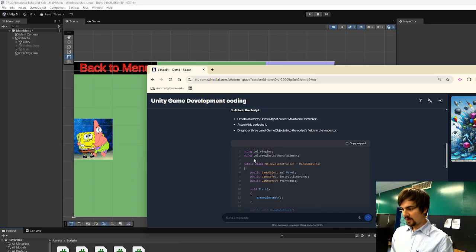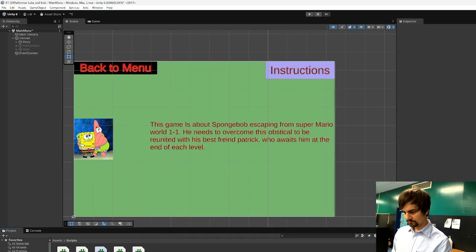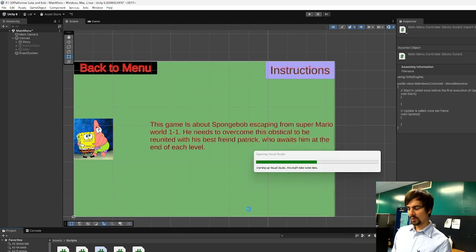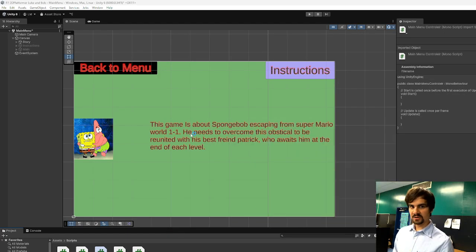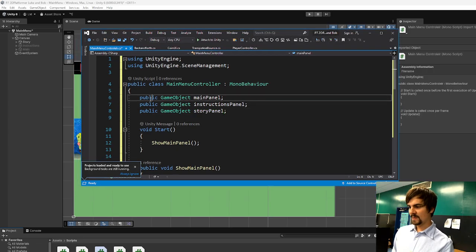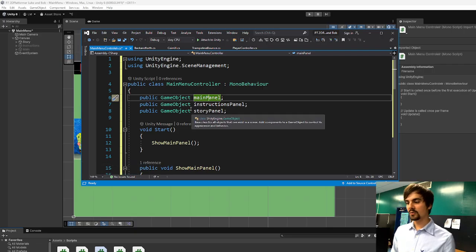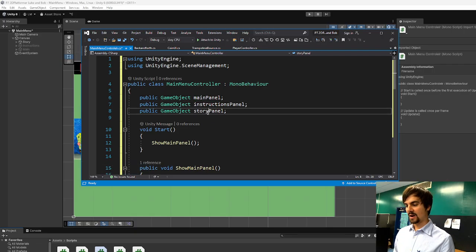Okay, this is the code for it. I'm just going to copy this code in. And we're not in a coding class, so I'm going to tell you what this code is going to do. It's going to make references to each of the panels. These are our reference variables for each panel at the top: public GameObject mainPanel, public GameObject instructionPanel, public GameObject storyPanel. These reference variables are how the code knows which game objects we're talking about.